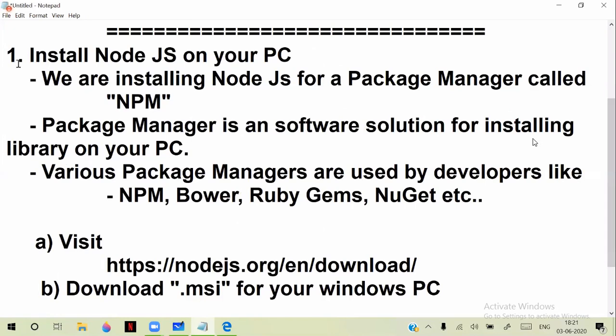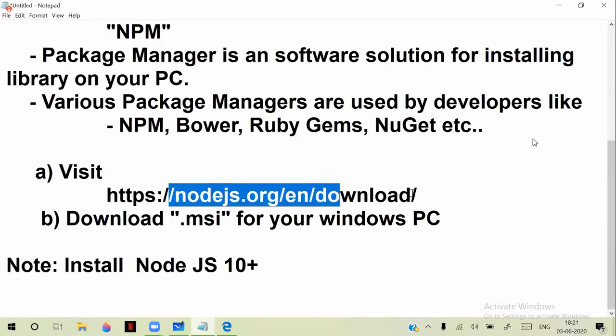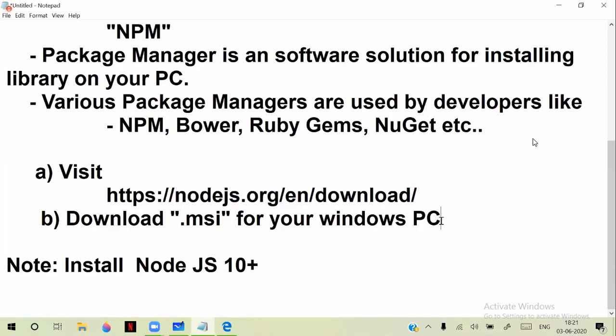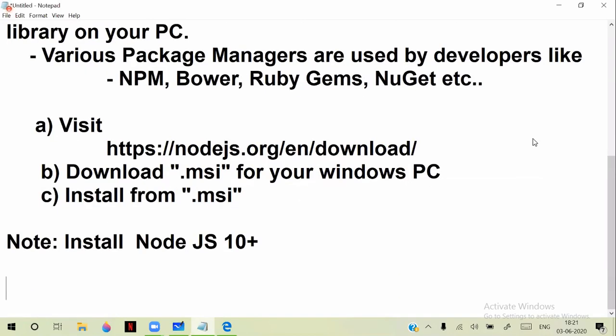Initially, install Node.js on your PC. You can get it from this particular URL. Download and install the msi. After installing, you have to verify whether it is working properly or not. Verify the installed Node.js and npm.